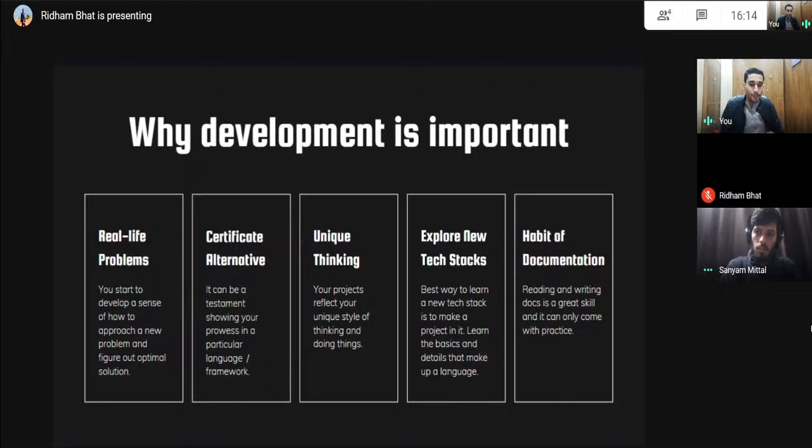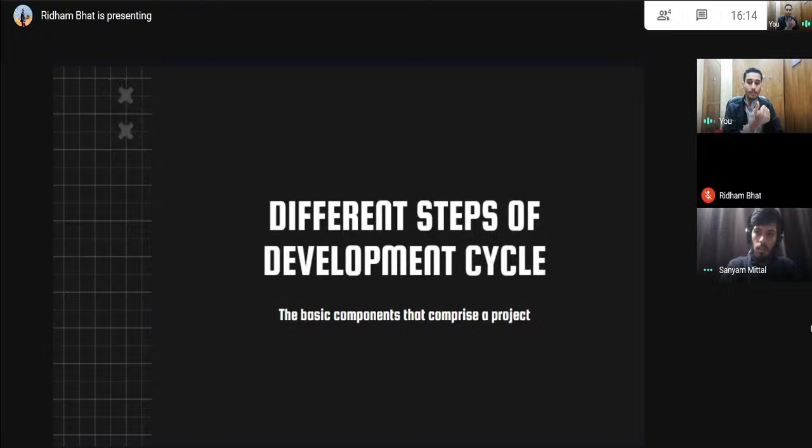So let's just go to the next screen. What are the different steps of a development cycle? This is the whole crux of the session that we are going to take today, as this will cover almost every point that is there to talk about.